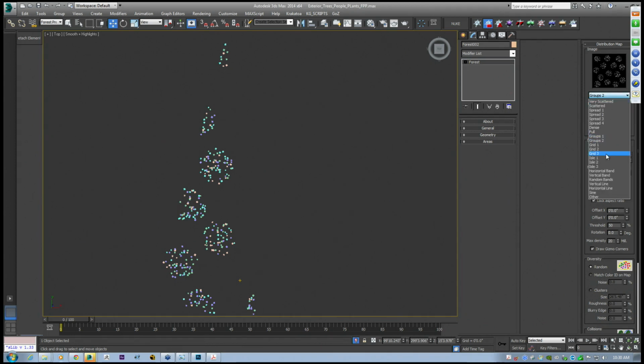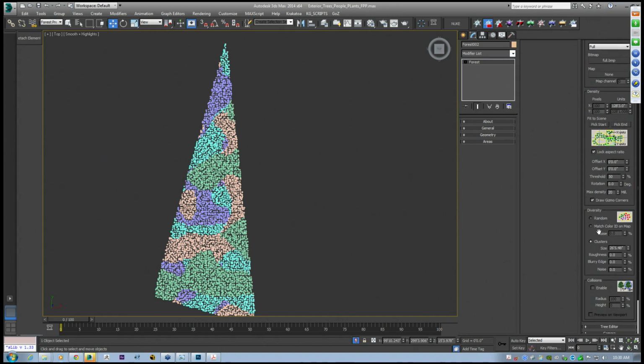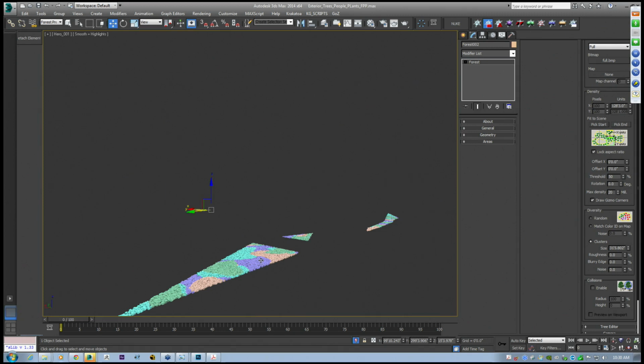So if you don't use a custom map and you just want some nice variation, you can set it to full and you turn clusters on. And clusters basically groups your plants into natural looking formations. So if I up the scale of this, you can kind of see what it's doing. It's creating a pattern, creating some variation without being too specific. So from perspective, you get a more natural breakup of the plants. If you turn it on random, it just looks like a big mess of things together.